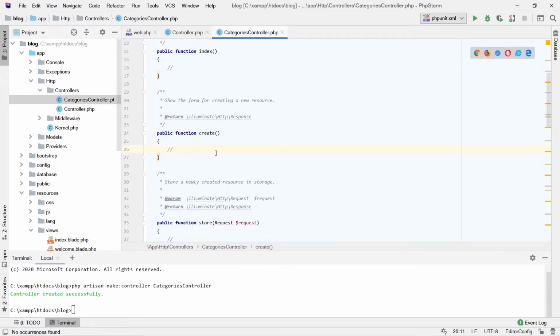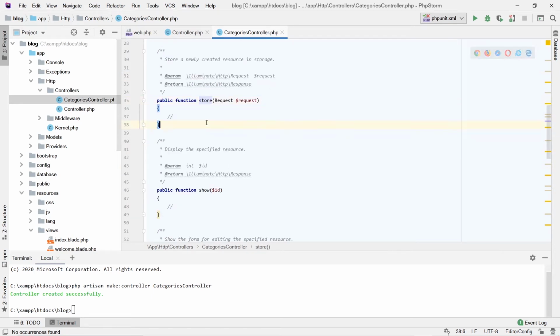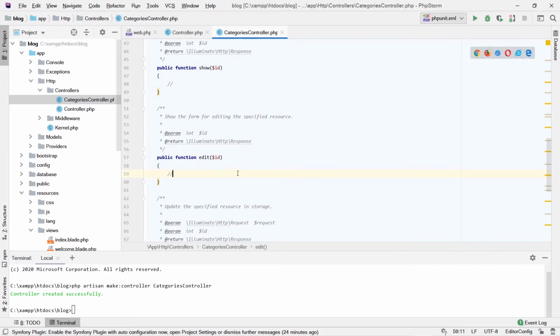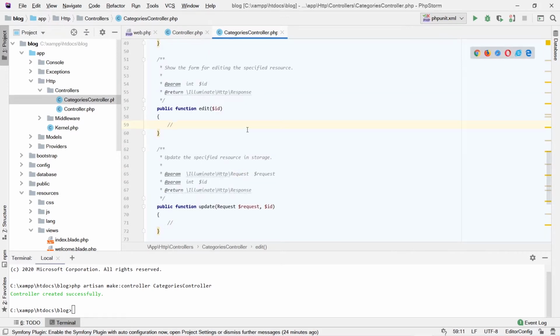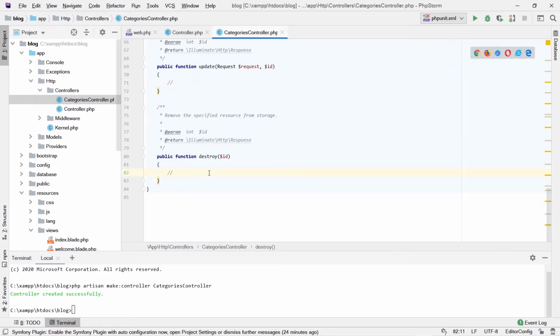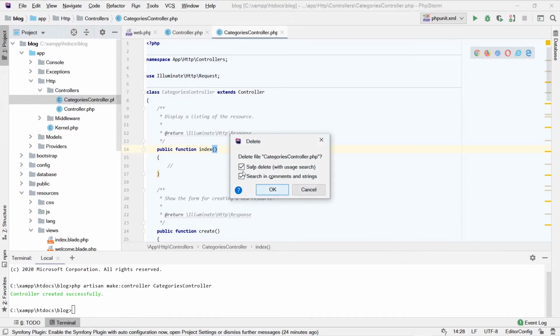The create method is for displaying a form for creating resources. The store method is responsible for storing fresh data in the database. The show method is for loading and displaying one resource. The edit method is for displaying the form for editing. The update method is doing the actual updating to the database. And the destroy method is for removing a resource from the database. This is awesome.